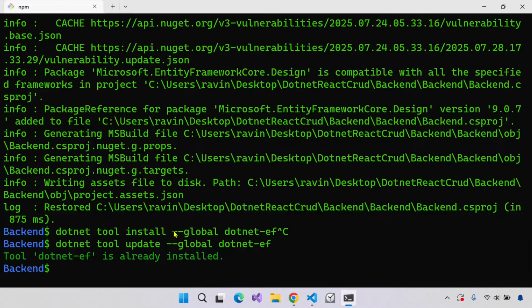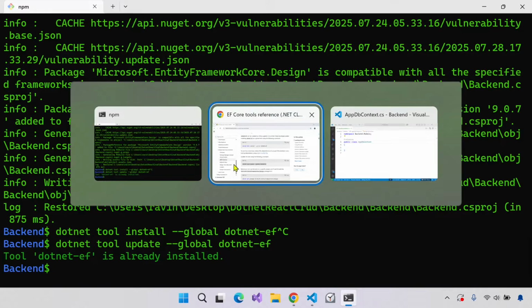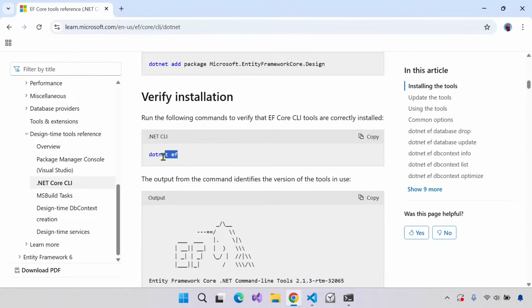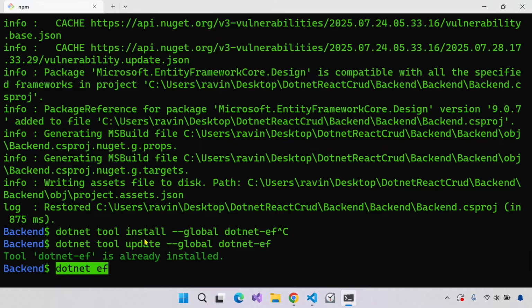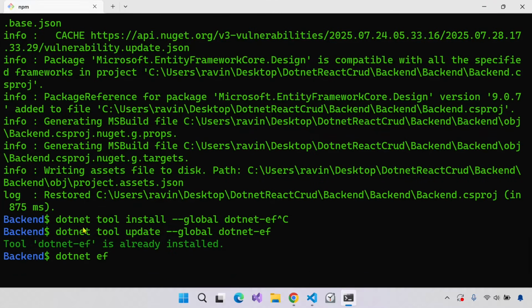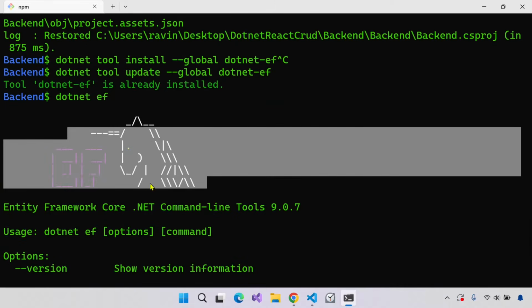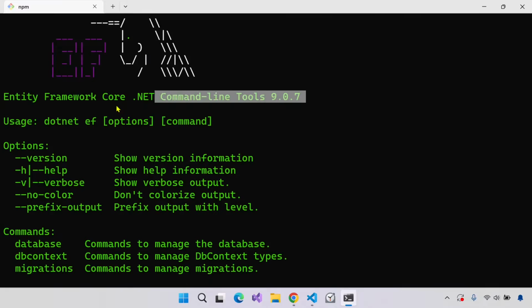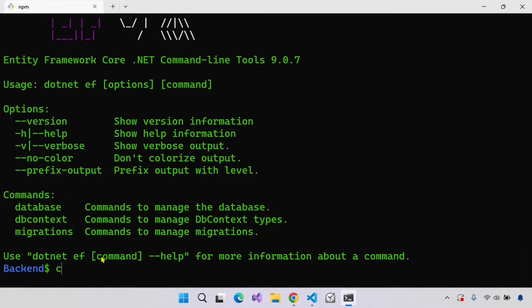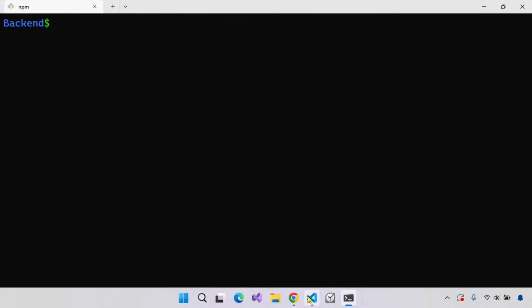This tool is used for the migration commands like dotnet ef migrations add and the migration name. This command will not work if you haven't installed this tool. Make sure you have installed this tool, and to verify its installation, just type dotnet ef and you will see a unicorn here, and the version 9.0.7. So that's it. That's all about the installation.